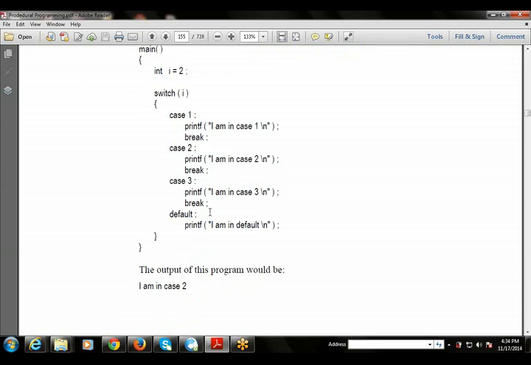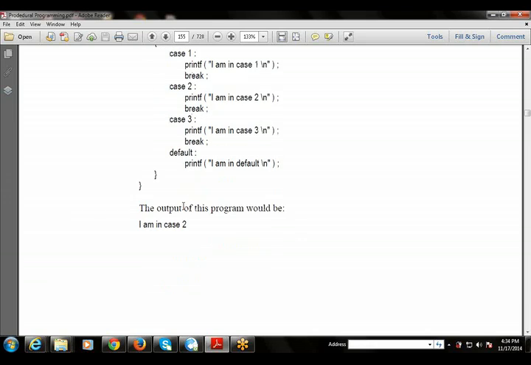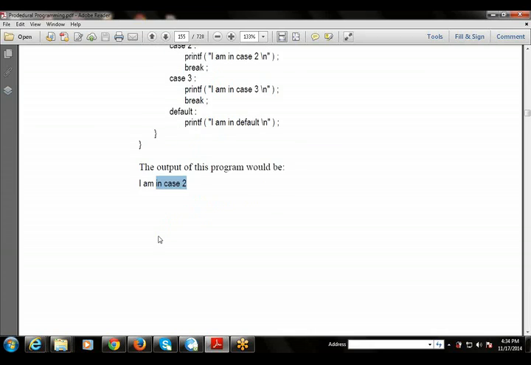So only one output will arrive, that is, I am in case 2. Why only one output? Because break is used in the cases. Whenever a break is encountered, control automatically passes to the next statement. And if we are not using the break, then there is no jumping to the next statement; all the subsequent statements are executed. So the output is a single output, that is, I am in case 2.